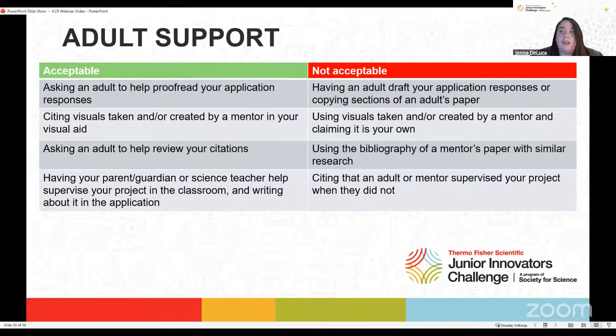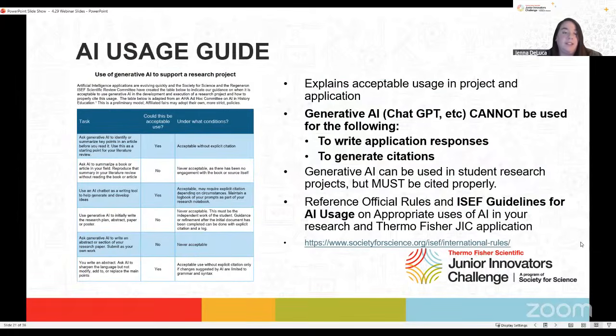So we're going to move forward a little bit and talk about AI. I know that this is a really, really hot topic right now. So to go through this, we have made an AI usage guide that is in the educator guide for ISEF. It's part of the international rules and in the separate guidebook that we have developed from the American History Association on AI in education.